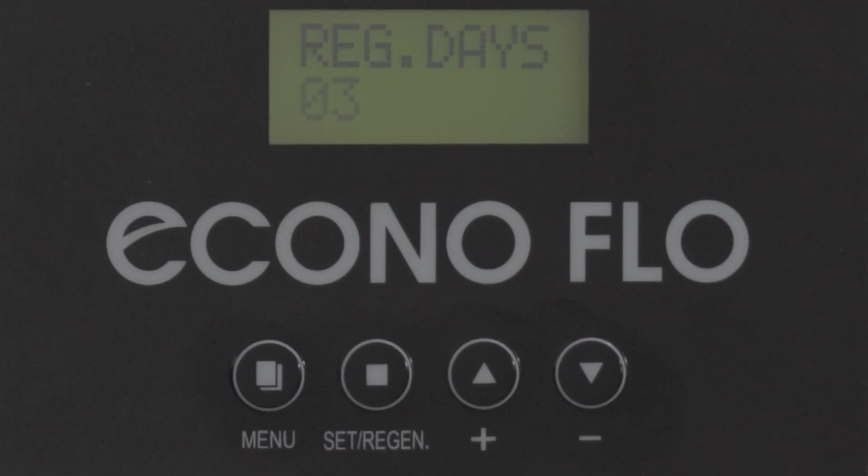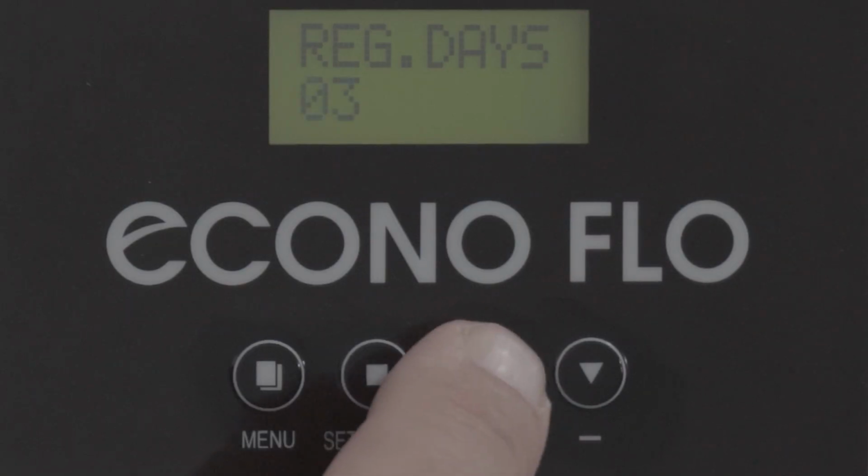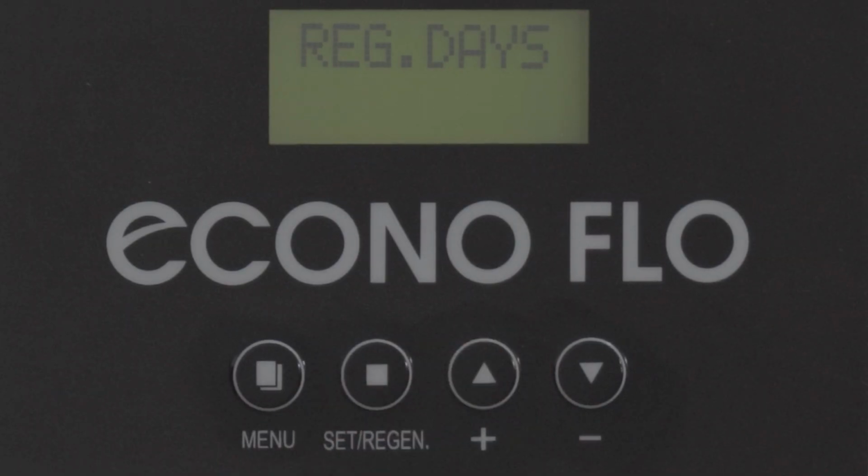the number of days between regenerations. For this example, the factory setting is 3 days. If you need the unit to regenerate more frequently or less frequently, use the arrow down or up buttons to change the number of days.